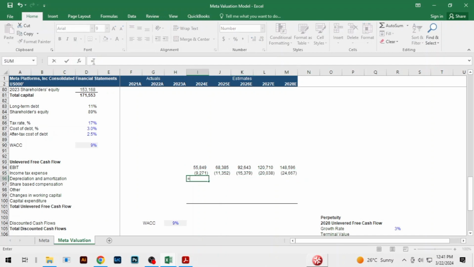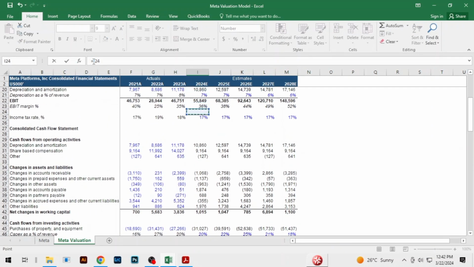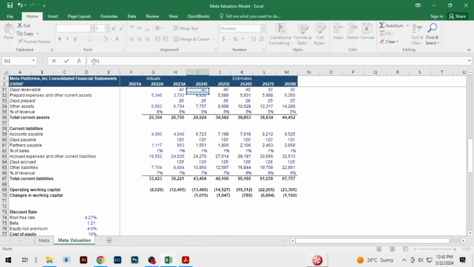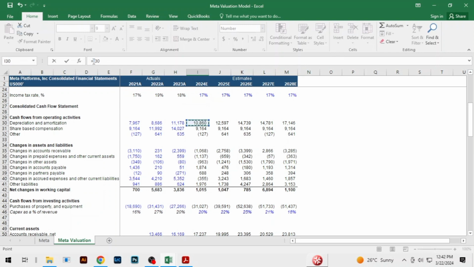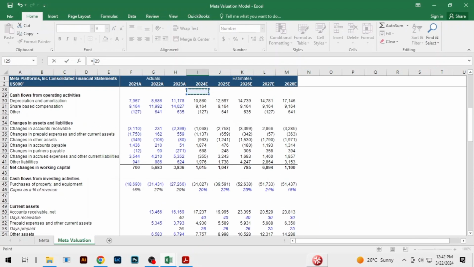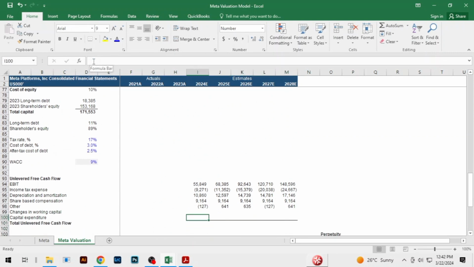Perfect. And then we link through our depreciation from the cash flow statement. Then we copy that through. Then we also link share-based compensation that we've just projected there. And then we can link other. By the way, you have to go back 5 years and look at whether the share-based compensation was a recurring line item in the cash flow statement, and the same for other.